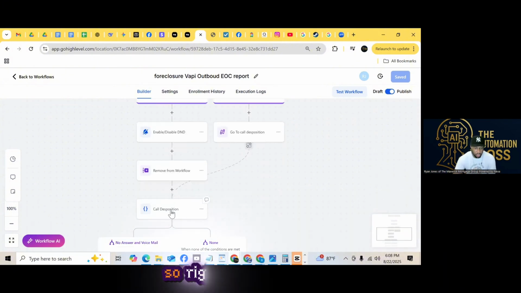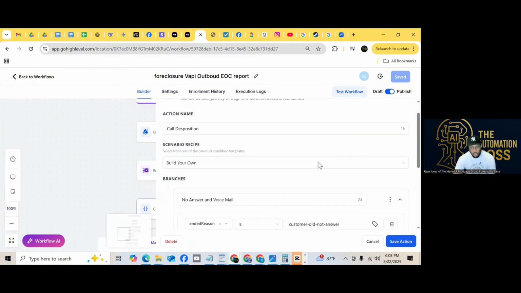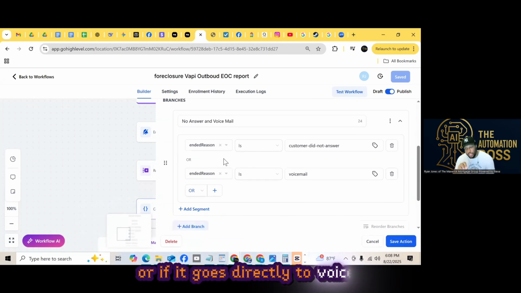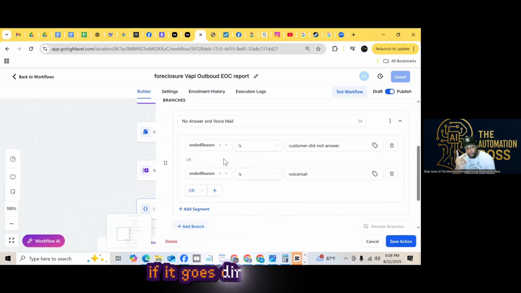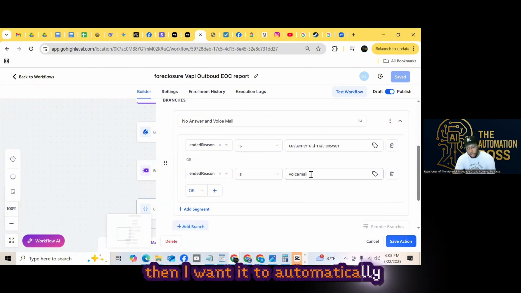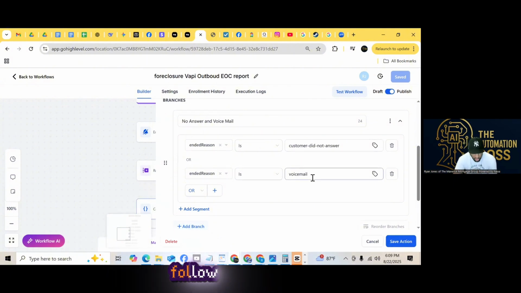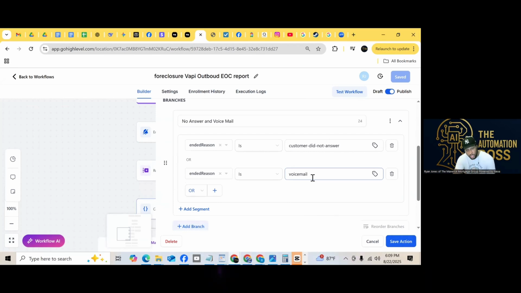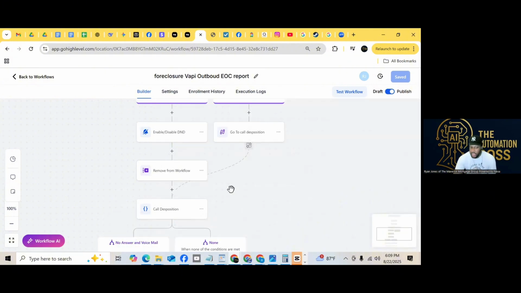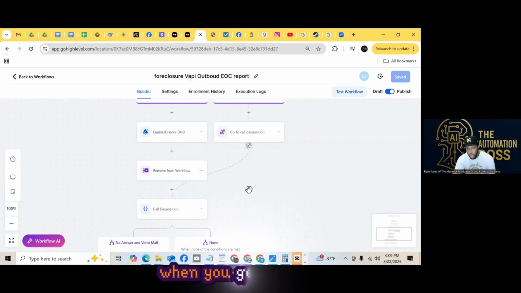call disposition that is built out. So this call disposition, what is connected to this, captures the end reason for the call. So right now, I only have two set up for you. If the customer did not answer, or if it goes directly to voicemail. If it goes directly to voicemail, then I want it to automatically follow up with that caller. If they didn't answer or went directly to voicemail, I want to automatically follow up.